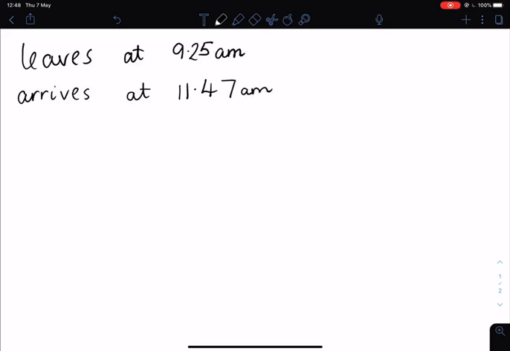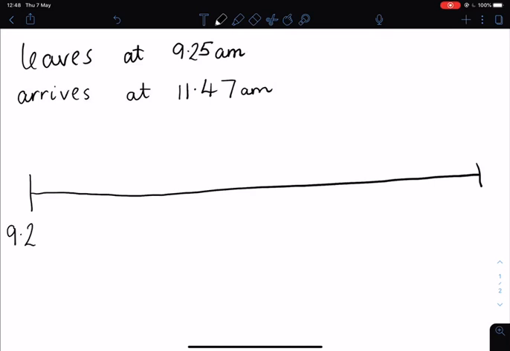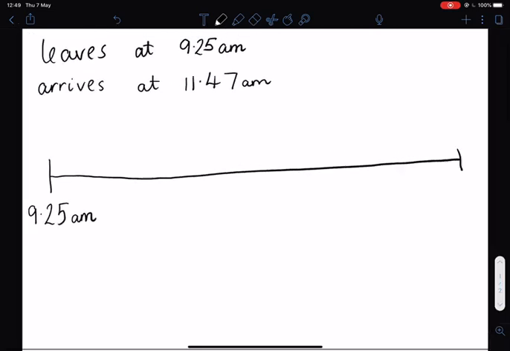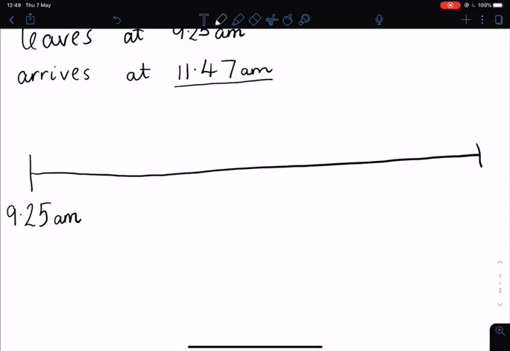Okay, now one of the best strategies I find helps with this is to use an empty number line. So, I'm going to draw my empty number line. Yours will be much neater in your jotters because you'll use a ruler. And at the start of my empty number line, I'm going to put 9:25 because that's the time her journey starts. Now, we know that our end point is 11:47. So we need to calculate how many jumps until we get to 11:47.